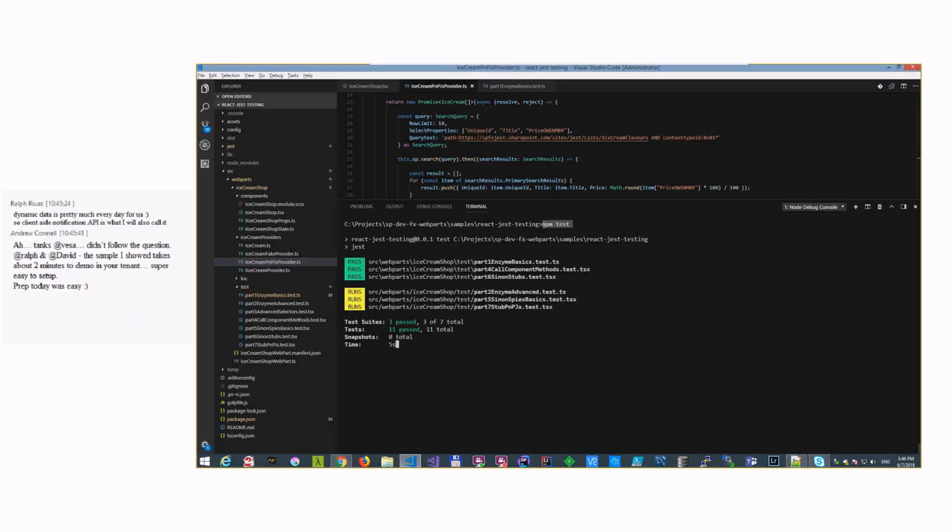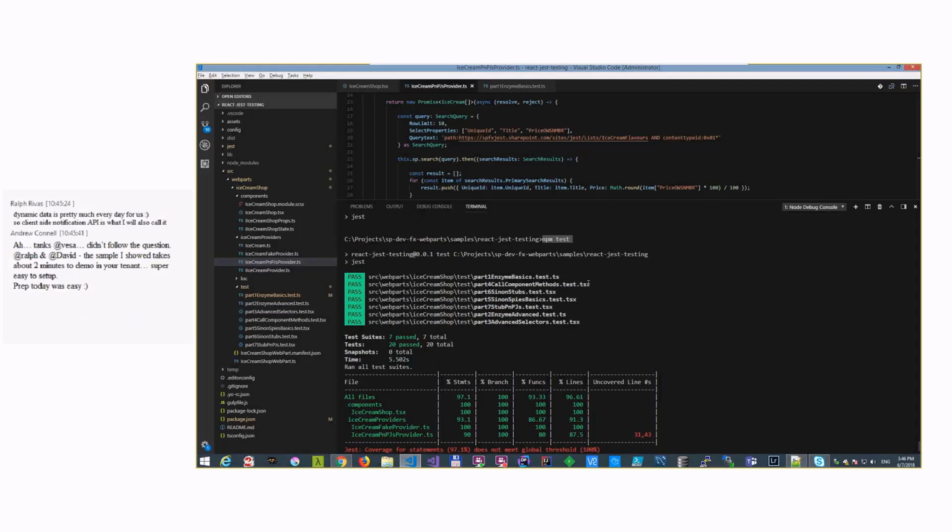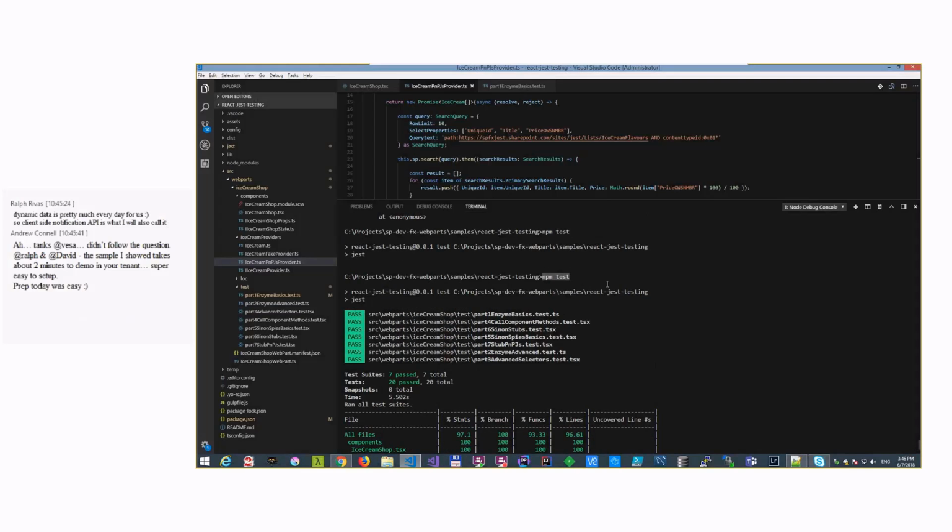And see how I run npm test, not gulp test. This is important because we need to run npm test instead of gulp test. Gulp test will fire the out-of-the-box testing framework that's based on Mocha, I guess. But we are using a completely different setup with the Jest testing framework. That's why the command is different here.